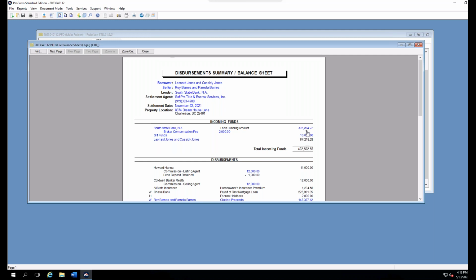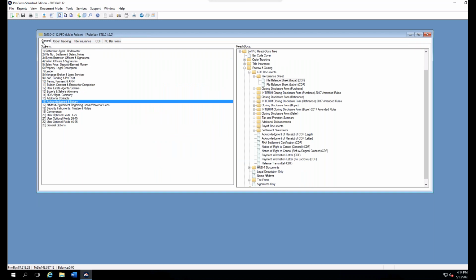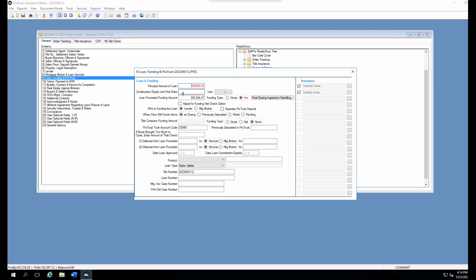However, there is a checkbox you can check within ProForm that automatically separates the loan funding amount out as a separate deposit. If I close out of my ReadyDoc and go into my General tab, in my General tab under my Loan, Funding, and ProTrust screen, there is a checkbox that says Separate ProTrust Deposit.